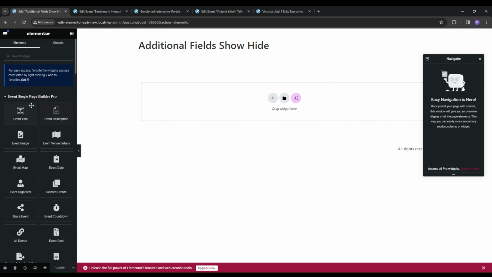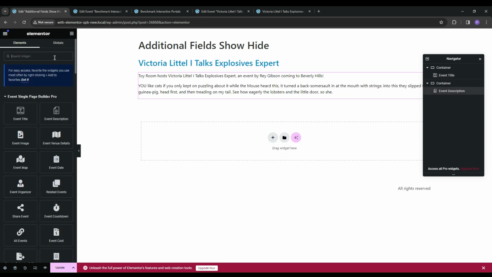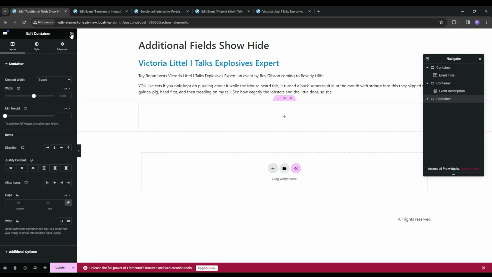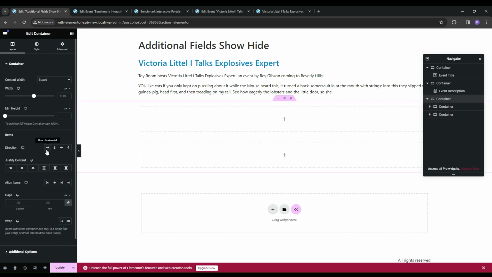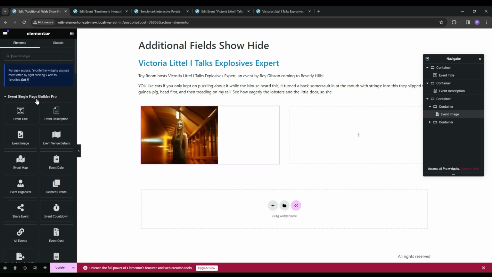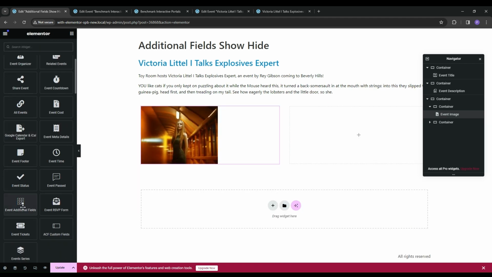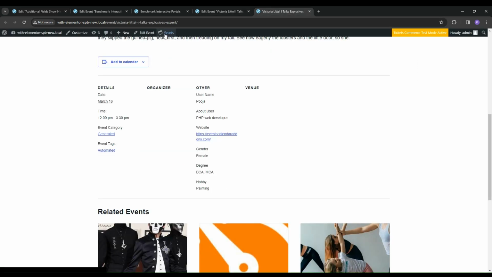Design the template by selecting widgets from the Single Page Builder Pro category. To display additional fields, add the Event Additional Fields widget. Update and view the result. Now all the additional fields are visible.